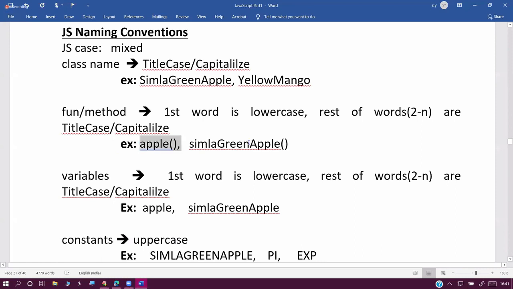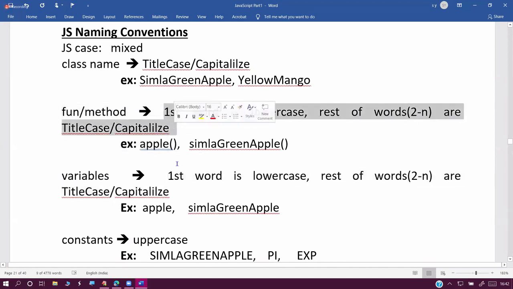Functions and methods follow the same pattern. There are no differences between writing functions and writing methods. The next one is variables. How do we write variables, sir? Actually, variables are also written the same as methods. The sentence matching is easy, observe.